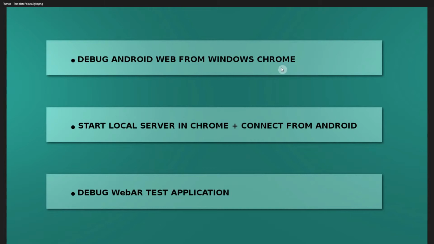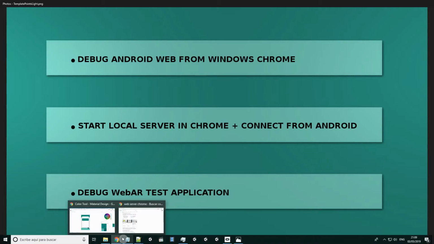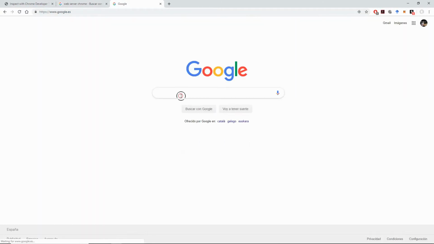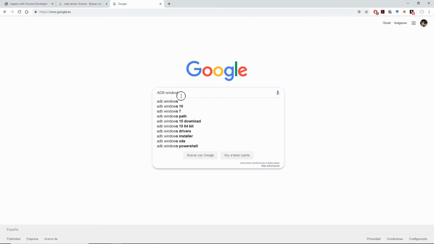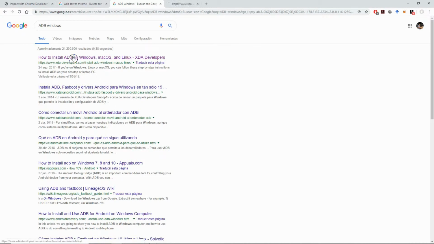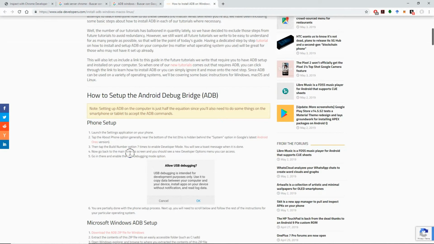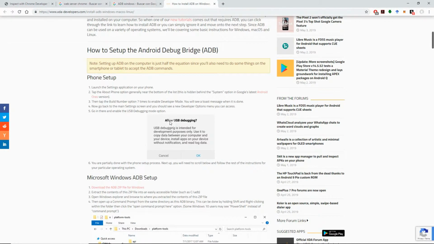For that you need to enable USB debugging options, which you can easily find on the internet, and also you will need ADB drivers. So let's go to Google, open a new tab and type ADB Windows. Here we have already the first link. I'm going to show it afterwards in the YouTube channel, but this is one of the things you have to enable in your phone, basically to be able to see some more options when you're connecting it to the computer.